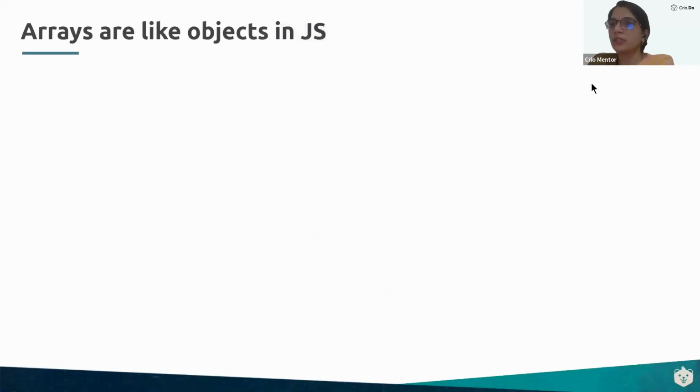Now you people learned about objects, you learned about arrays. This statement is written in front of you. Just write, what do you feel? Is it true or is it false? Are arrays like objects in JavaScript? If you feel it is true, write true. If you feel no, ma'am, write false. True or false, I want to know what you feel. Arrays are like objects in JavaScript.